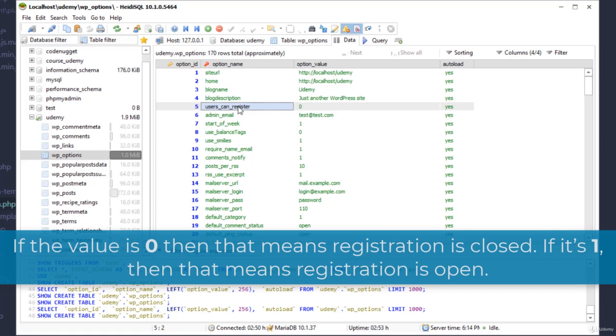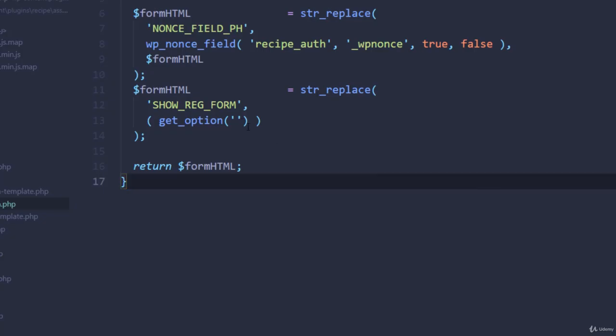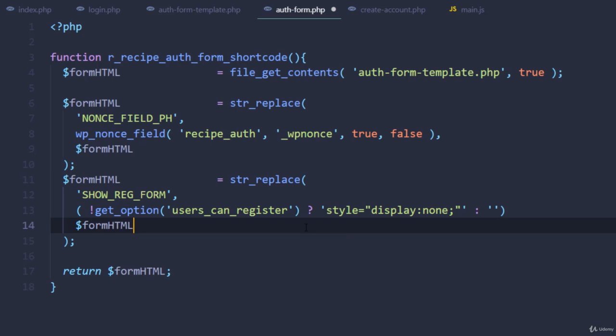If the value is 0, then that means the registration is closed. If it's 1, then that means registration is open. We can pass this into the get_option function and it'll tell us whether or not registration is open. If this check returns false, we'll hide the registration form with a simple display CSS style. Otherwise, it'll be empty and display as is. Save your work, update the settings to disable registration, and try viewing the form.